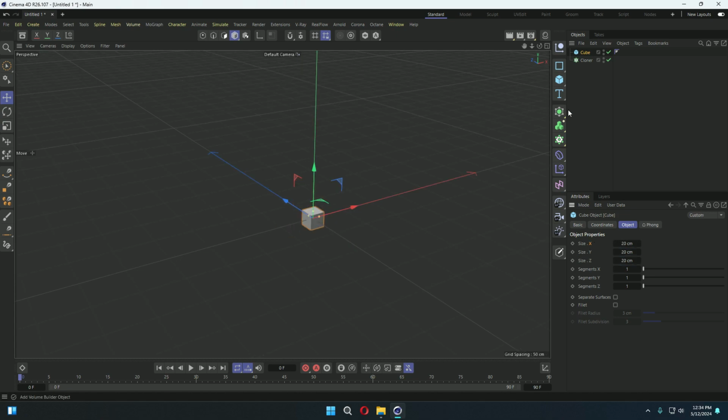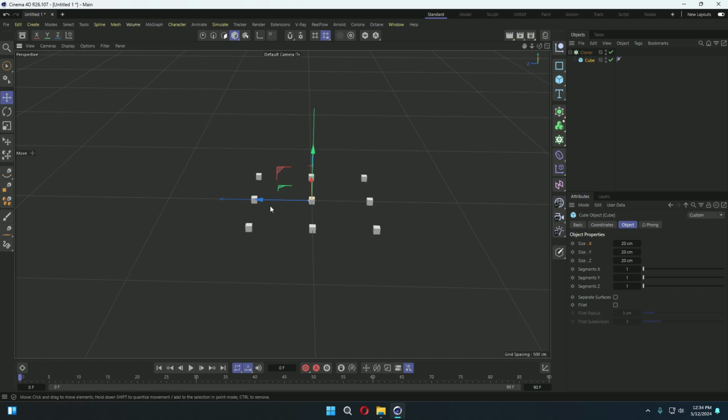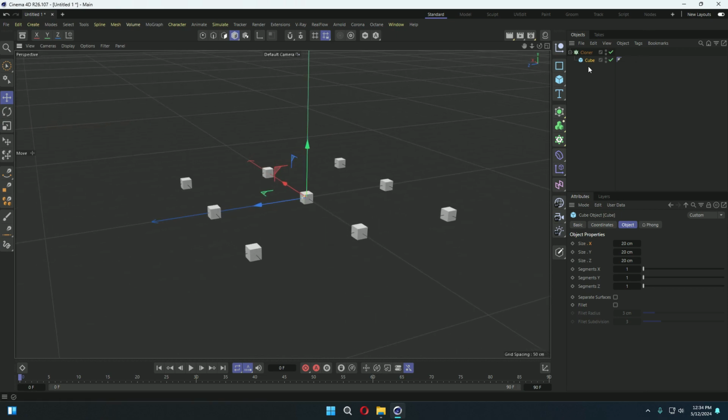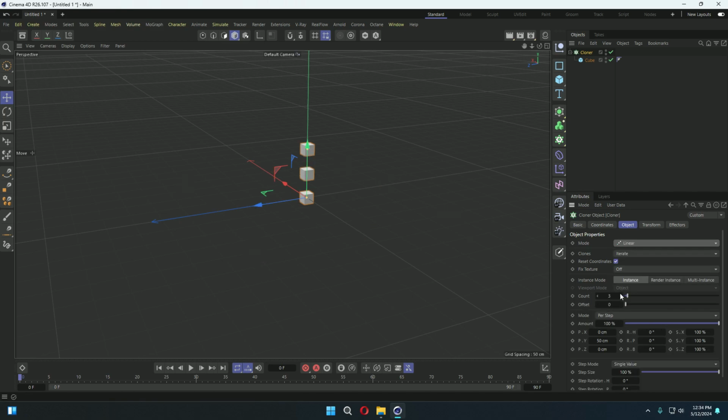I decrease its size and drag it into the cloner. You will see I have successfully cloned my cube, and in the cloner object we have a bunch of different options. It is a mode, which is grid by default. We can move it to the linear, something like that.